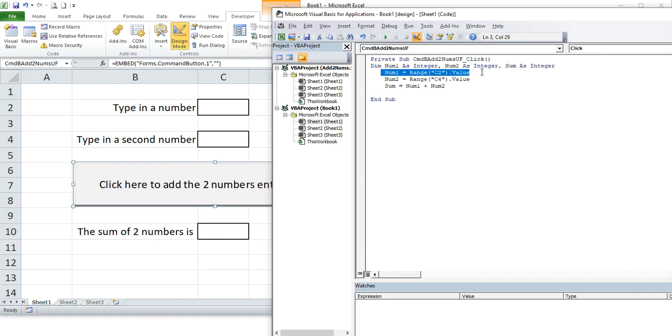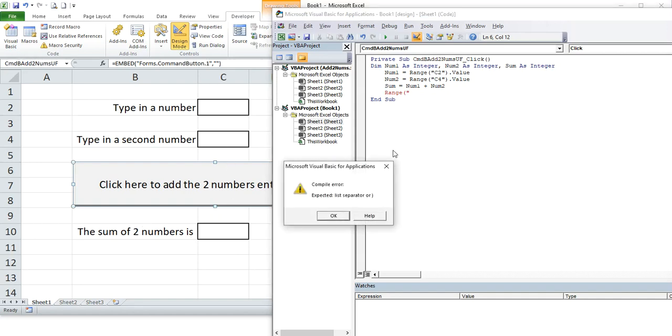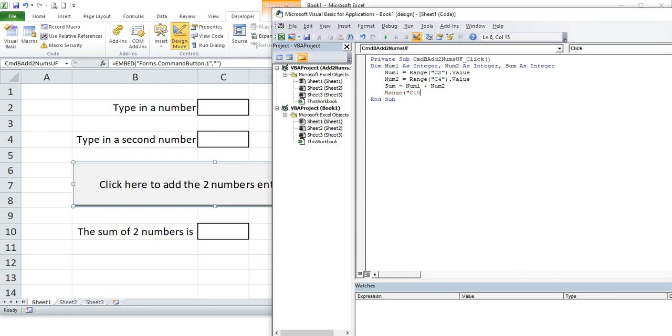So when we were inputting, we put the variable name equal to the cell, because we wanted to take the value from the cell. This time we want to put something in the cell, so we're going to say Range. Where we want to put that? That is C10. C10.Value is going to be equal to sum. So we're going to put sum in the cell.